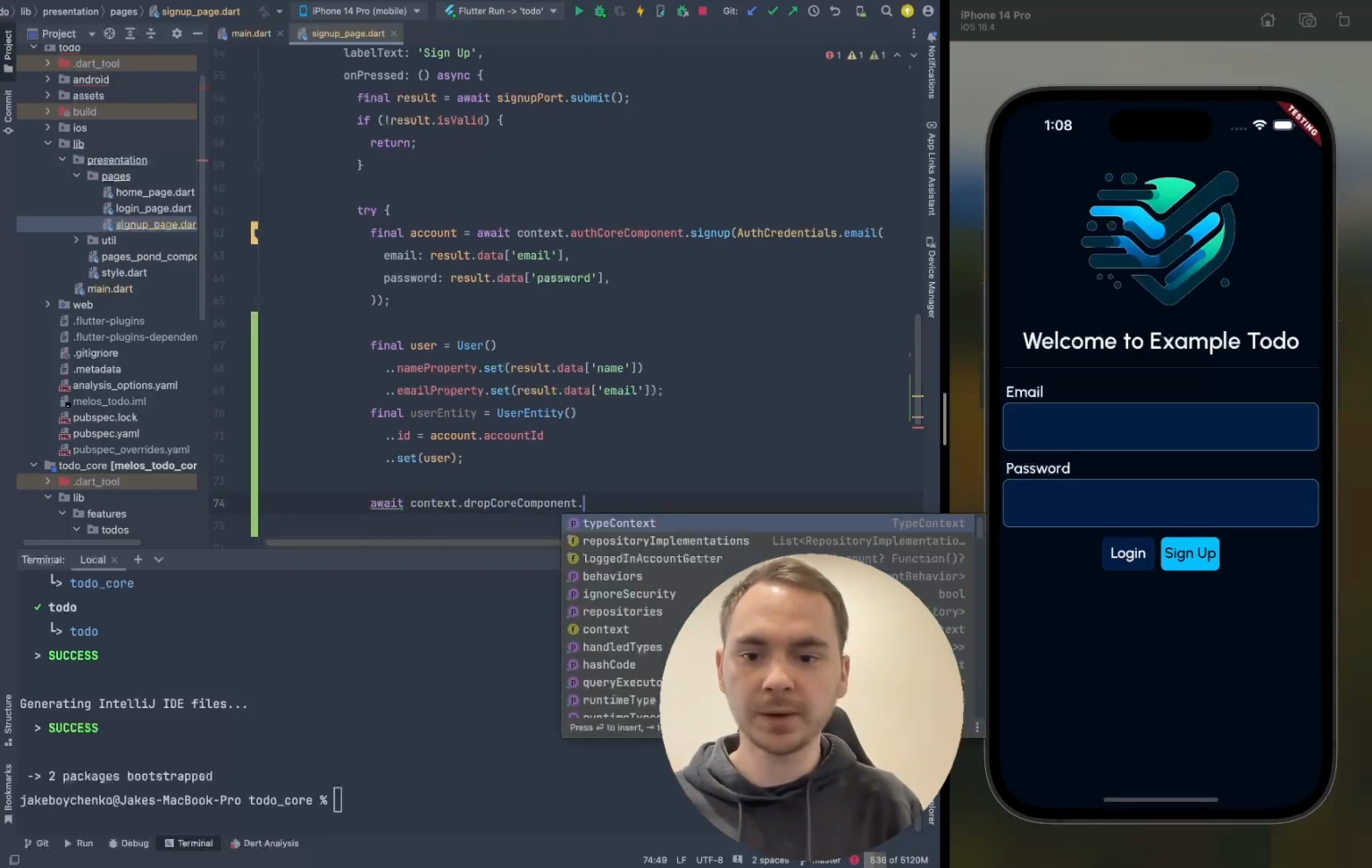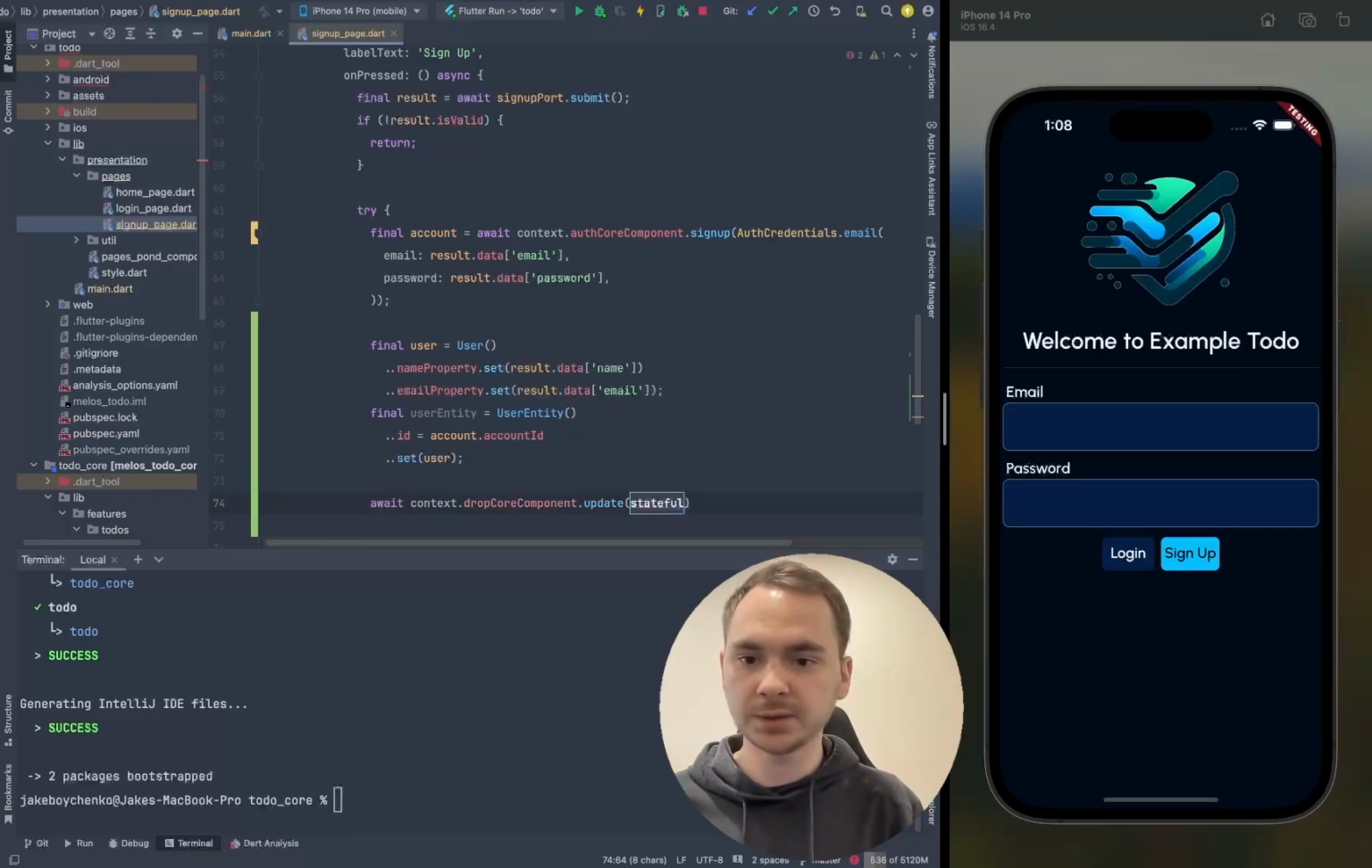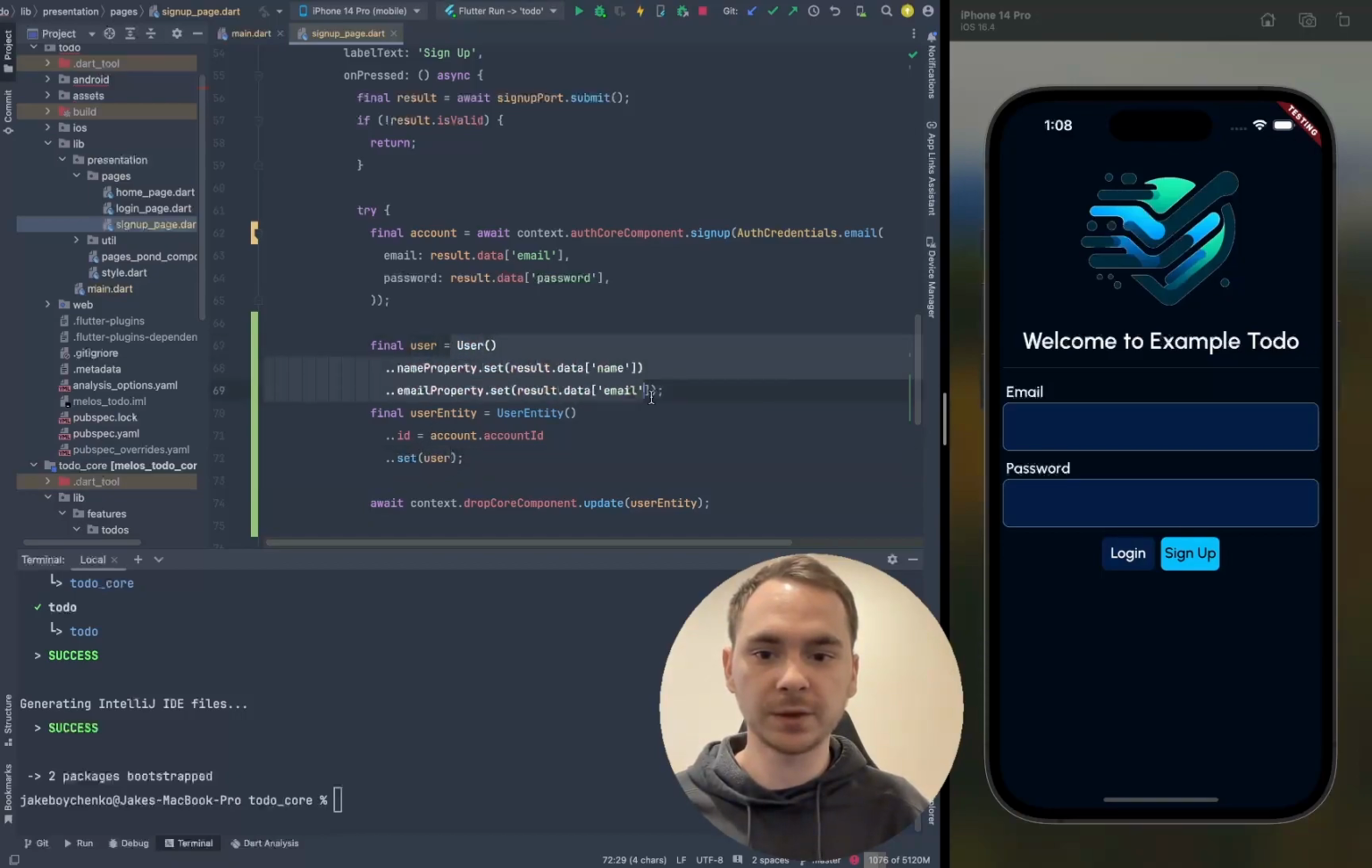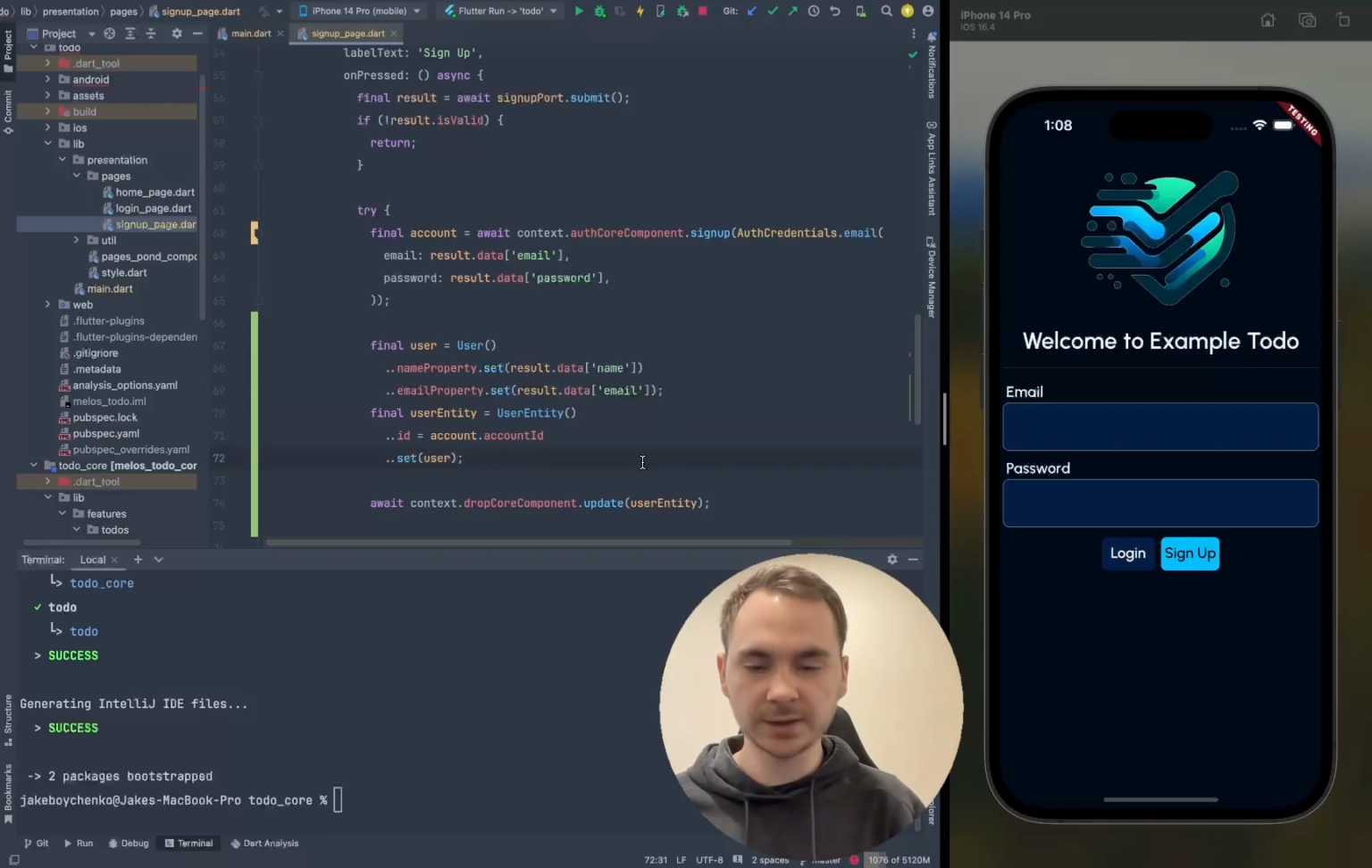We can do so by calling context.dropQueryComponent.update with the user entity. This is going to grab the entity and check whether an entity with the same ID exists or not. If it does already exist, it's just going to overwrite that value with the new value object. And if it doesn't exist, it's going to create the new document and set the value of that document to the user value object here. Let's go ahead and take a look.